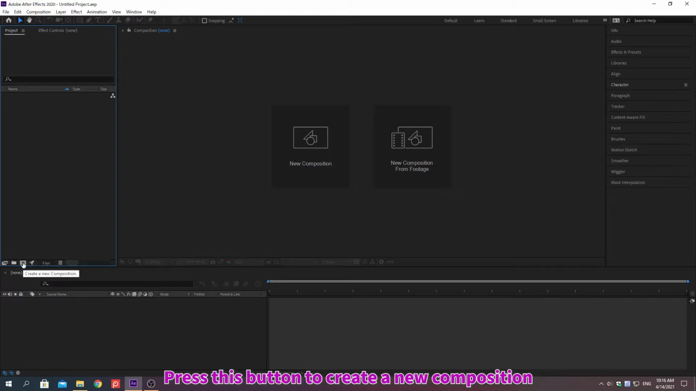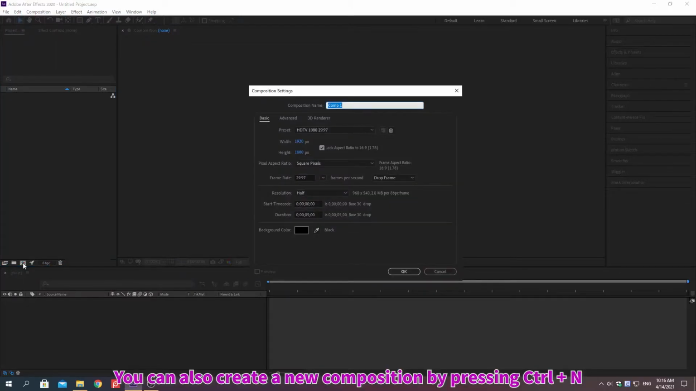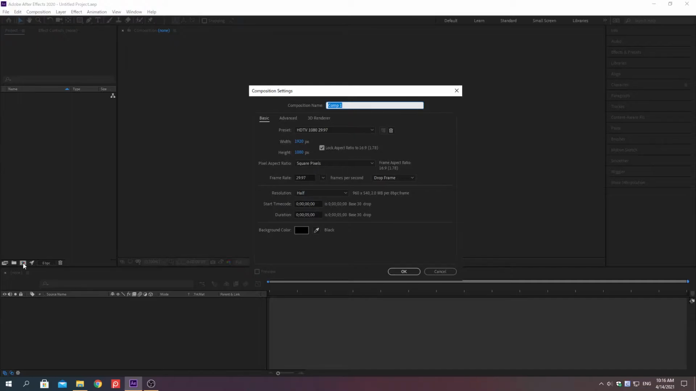Press this button to create a new composition. You can also create a new composition by pressing Ctrl+N. Change the composition name. Change the duration. Click OK.